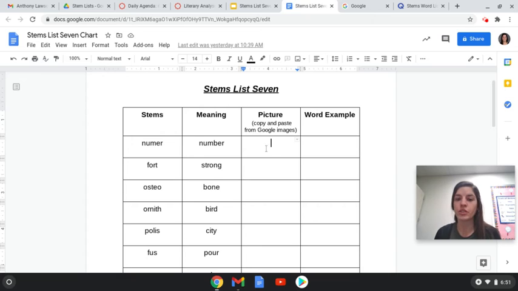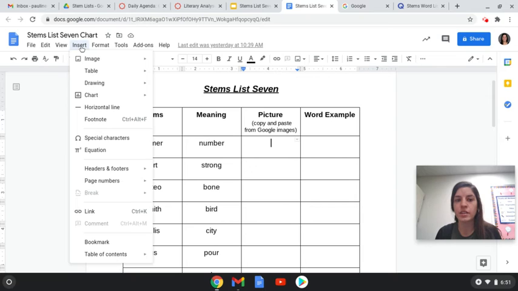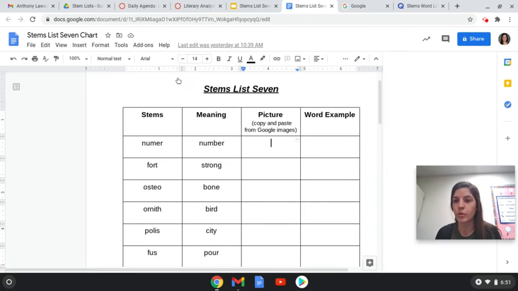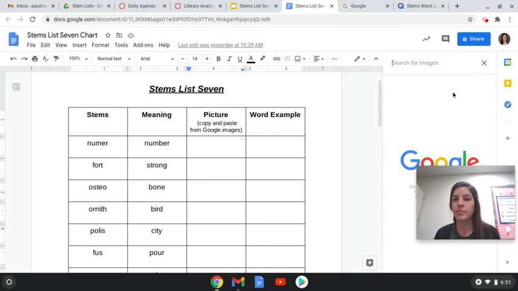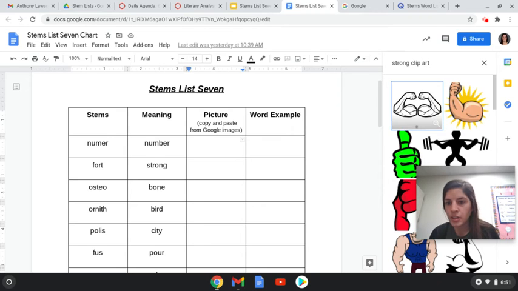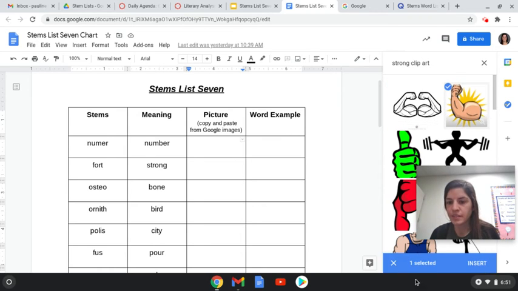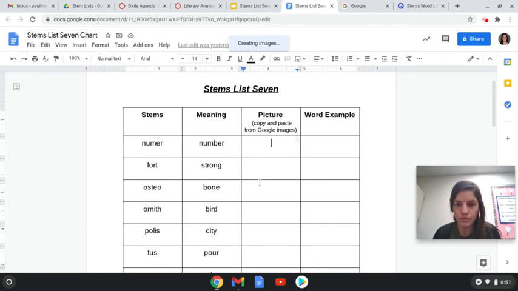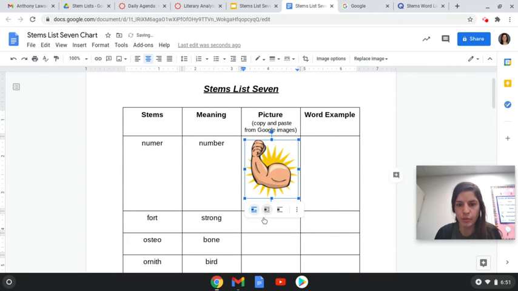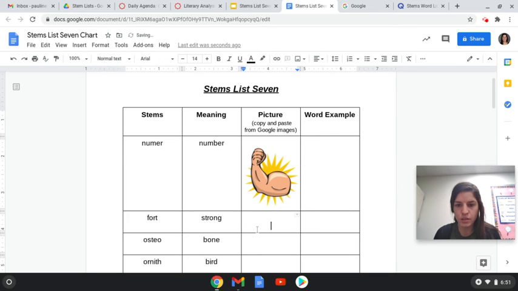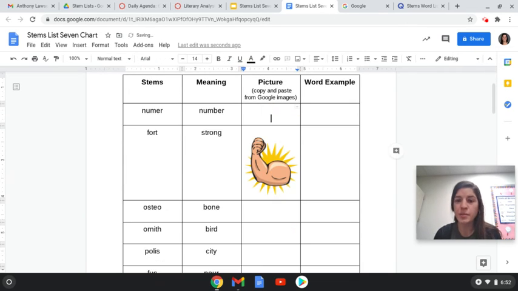Okay. For the picture, there's two ways you can do pictures. So instead of drawing them, obviously since you're doing it on the computer, you can just copy and paste from Google Images. Or if you click insert image and then search from the web, you can type in something that you want to do. So let's say like if I'm doing strong, maybe I might say like strong clip art and maybe muscles will come up. So if I click this and then click insert, if I want it in this one, copy, paste. Okay, so that's probably the easiest way to do it.